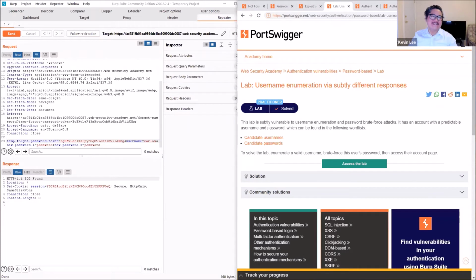So this lab is subtly vulnerable to username enumeration and password brute force attacks. It has an account with a predictable username and password, which can be found in the following word lists. So these are the same username lists and password lists that we used in the previous lab. So we'll get to those a little later. It says to solve the lab, enumerate a valid username, brute force this user's password, and access their account page.